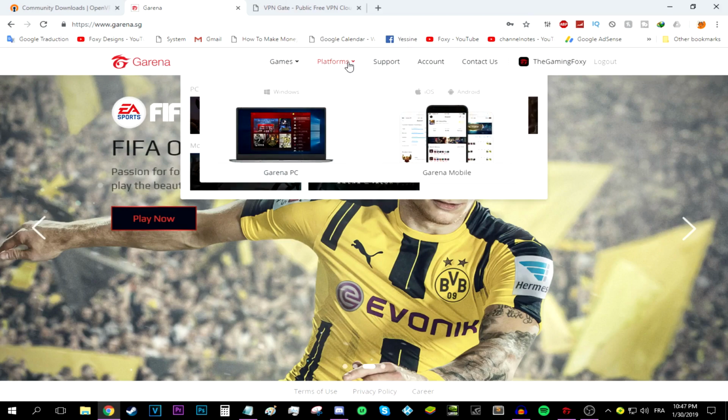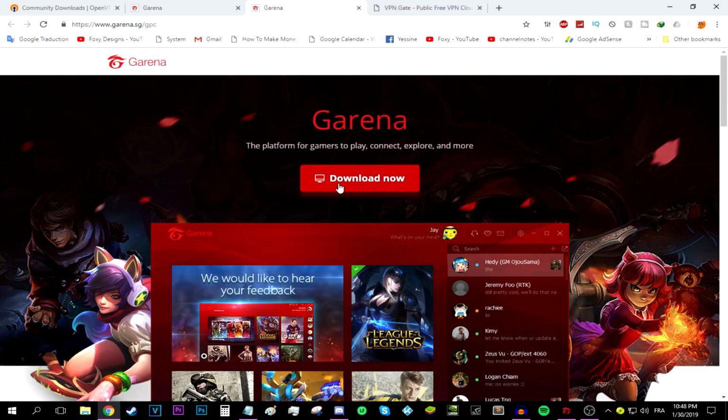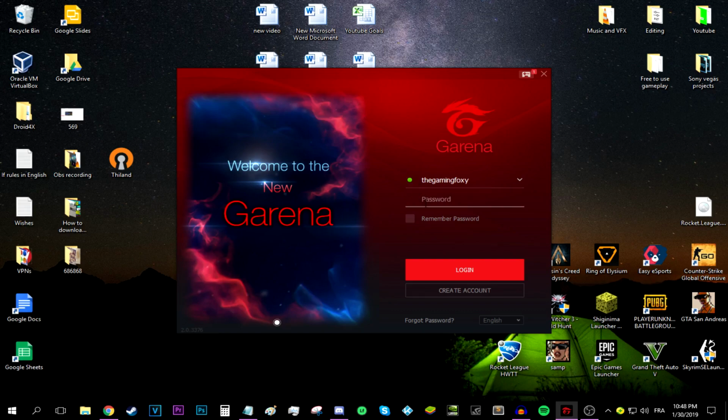After that, go to platforms, then Garena PC. And when this page appears, all you have to do is press download now. After that, open the downloaded file. And after installing Garena, all you have to do is log into your account, which I'm going to do just now.